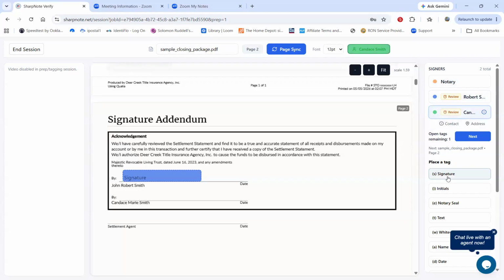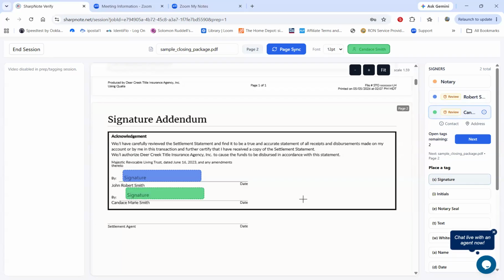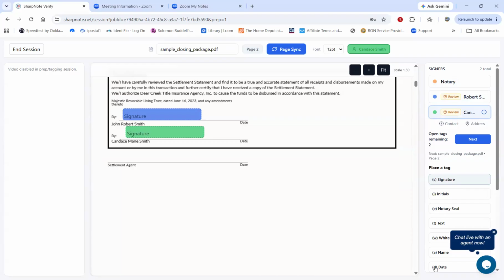Now, Candace also needs a signature, so I can go over here and click Candace. Signature is still highlighted. I don't have to click it again, and I can go ahead and put the signature in there for Candace. And then I can put the date in by hitting the date function down here. That's a little long. I'm going to shorten that up a little bit and then put another date in right there. Okay, so that's using the keys over here on the right to select.